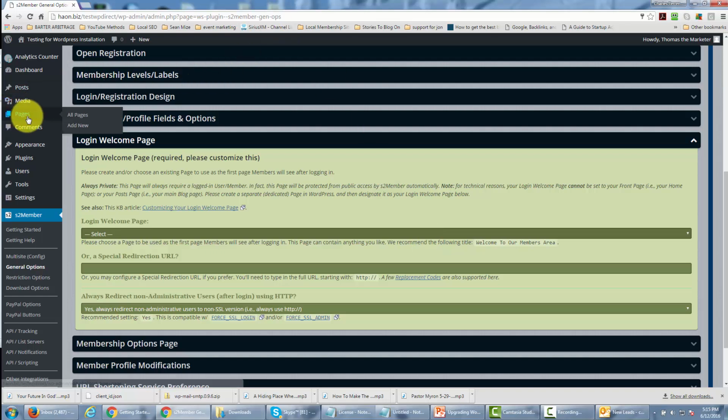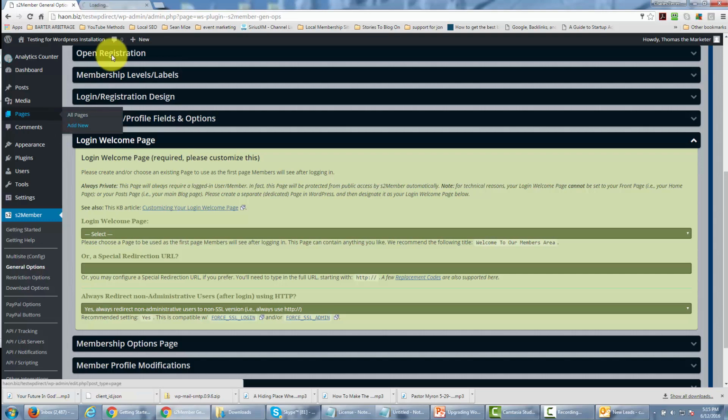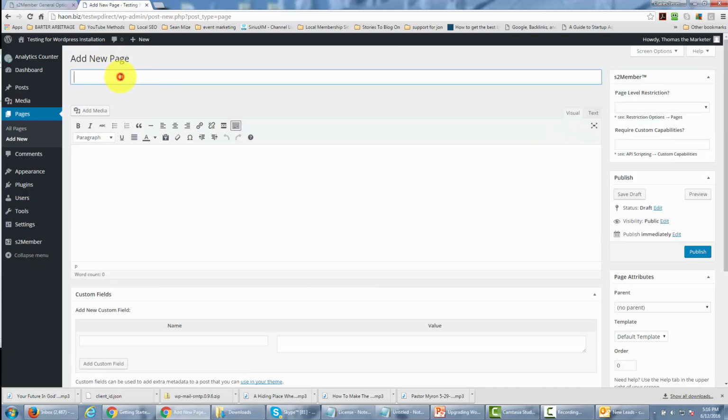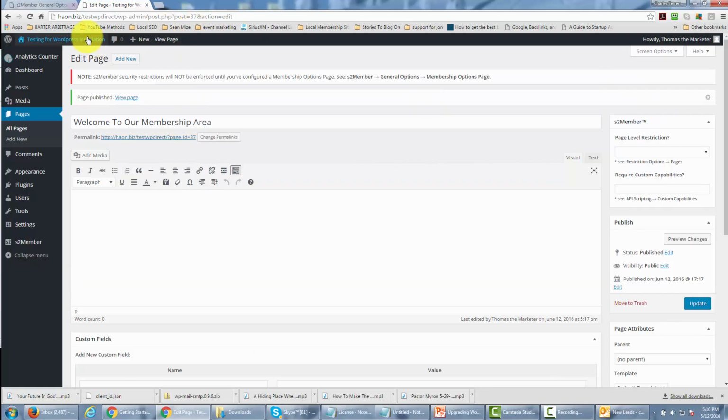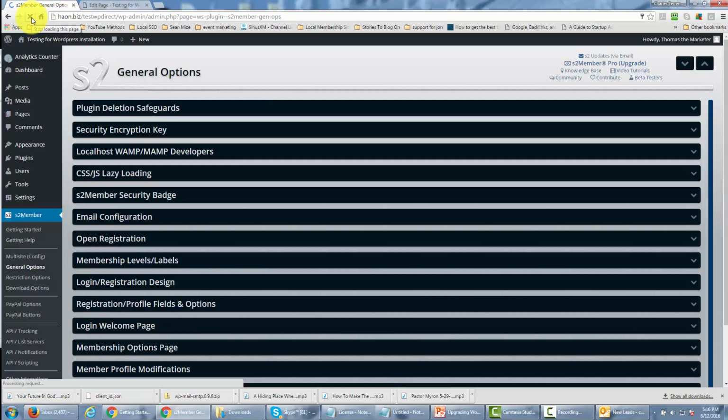And to do that, all we're going to do is right-click, and we're going to open this Pages tab in a new tab. Then what we're going to do is add in a new page. And then you'll call this page something like, Welcome to our membership area. And when you're done there, you'll click Publish. Now what we're going to do is go back here, and we'll probably need to refresh this page so that we can find it.